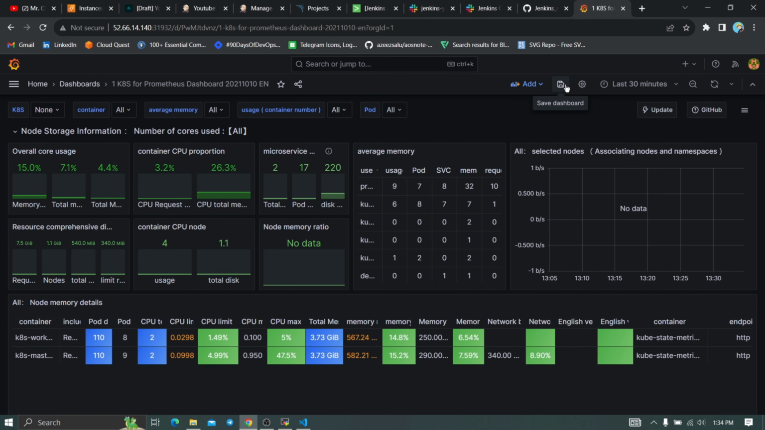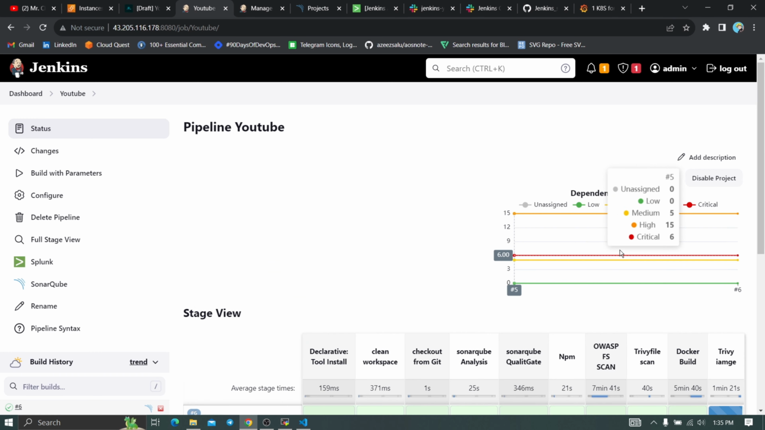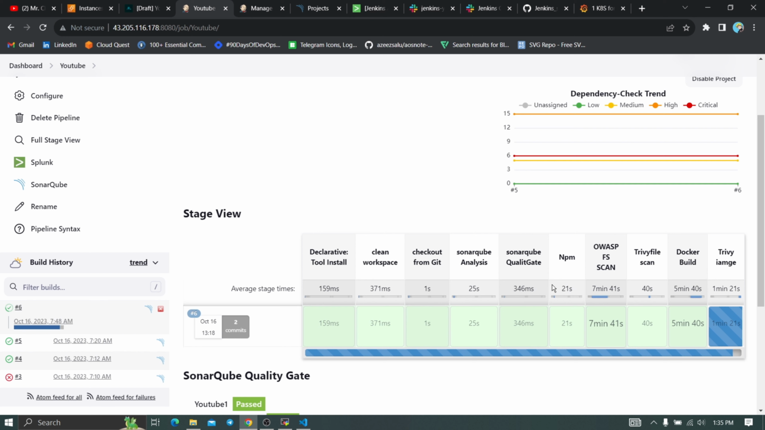Save this one. Go to your Jenkins, and you can see our dependency check output, and our Docker build has succeeded, the scan took up to 7 minutes, and the Trivy image scan is running now. We used the create parameter for Kubernetes and Docker, so it will run all these stages. If you select the delete parameter, it won't run all these stages, it will skip them. I will show that also.